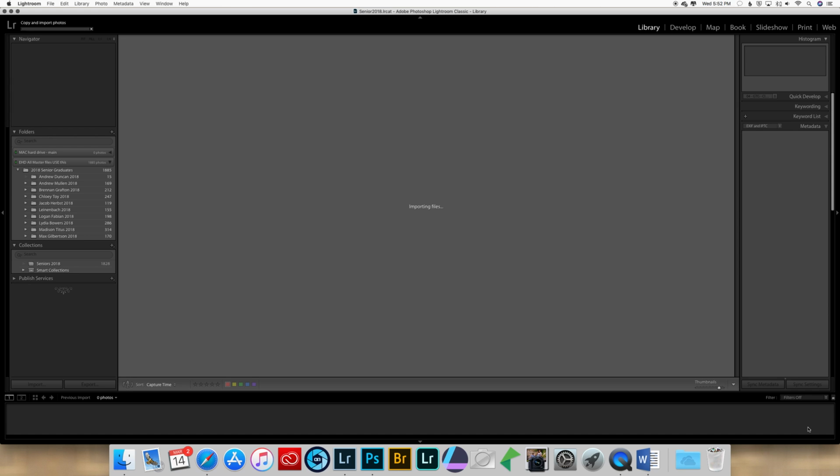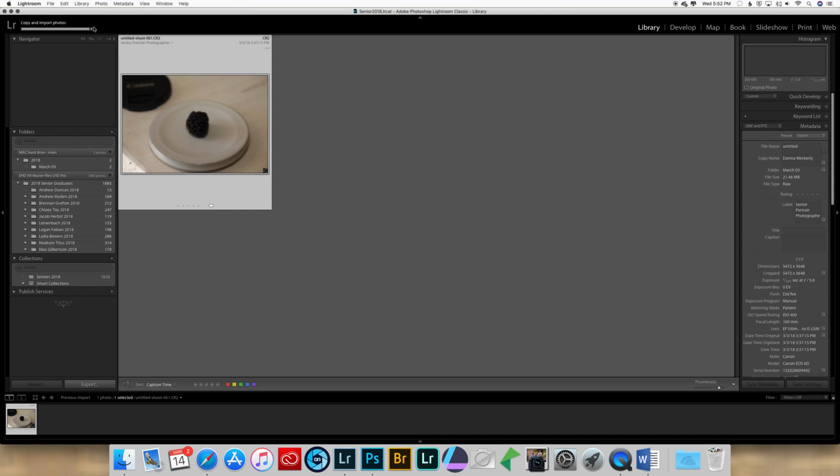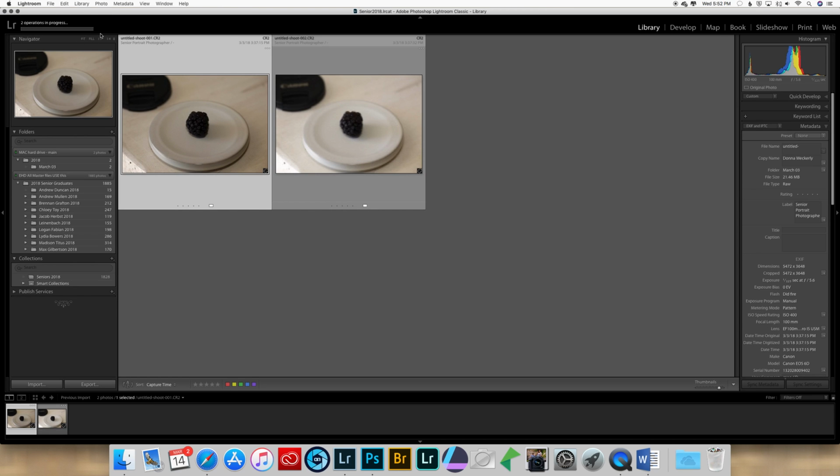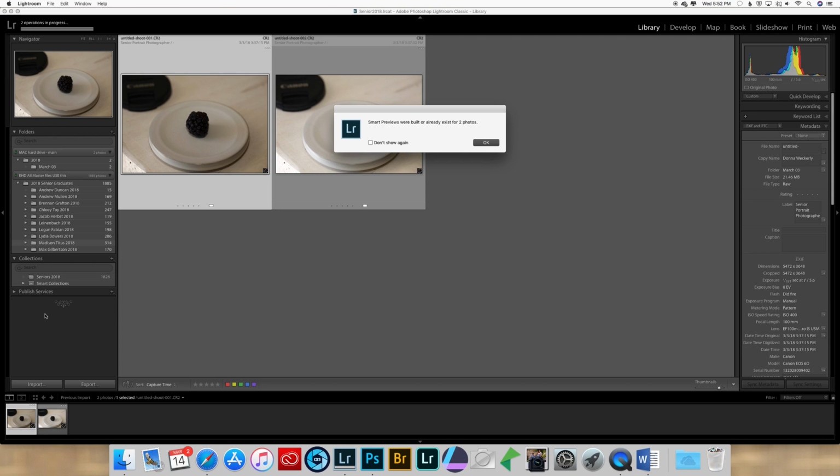And you'll watch now as Lightroom is copying and importing those. Copying because they were on my SD card and copying them over to my hard drive. 2 photos came in and they built smart previews for me also.